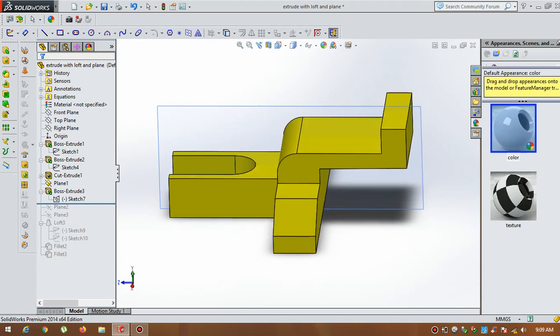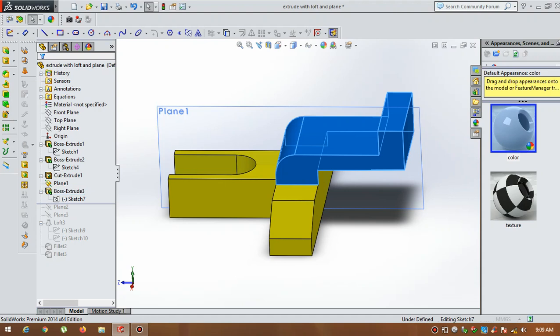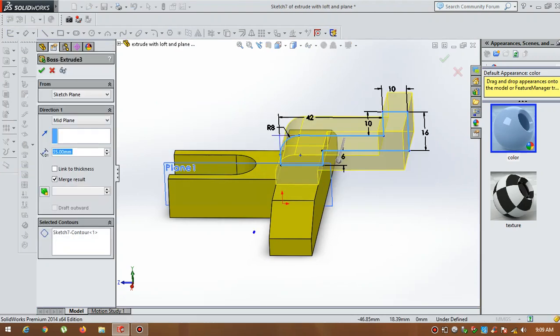Here it will ask in boss extrude. I have selected this mid plane. So total distance is 35. From the mid plane it is 17.5 on both sides. That's why I selected this mid plane. If you select the mid plane, it extrudes equally on both sides. This side 17.5 and this side 17.5. Then give OK.